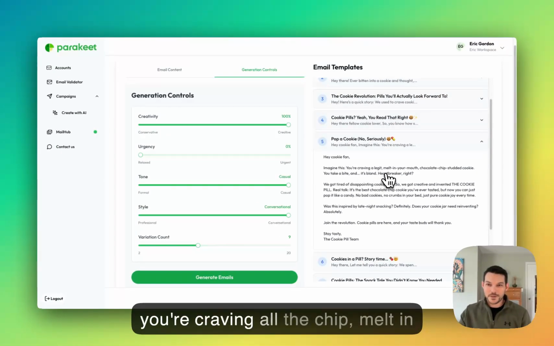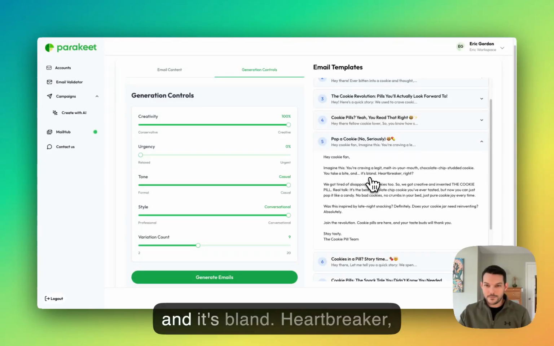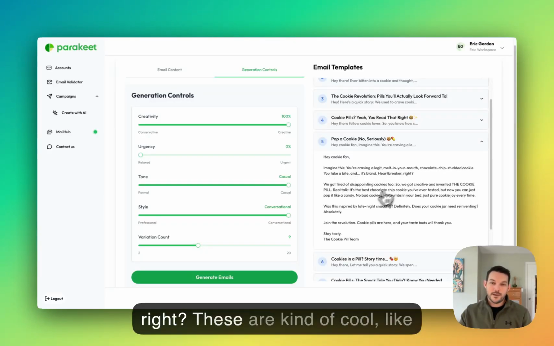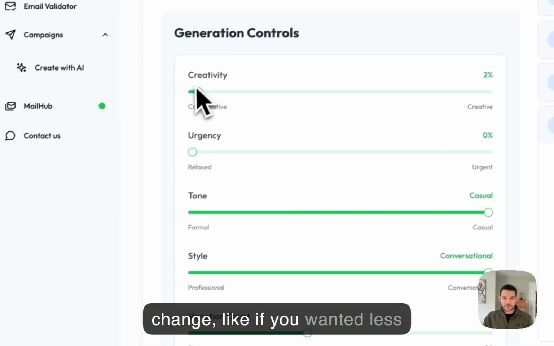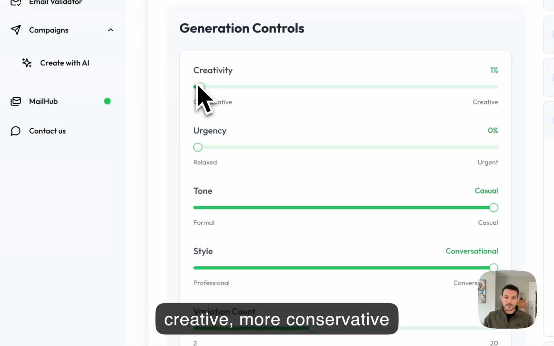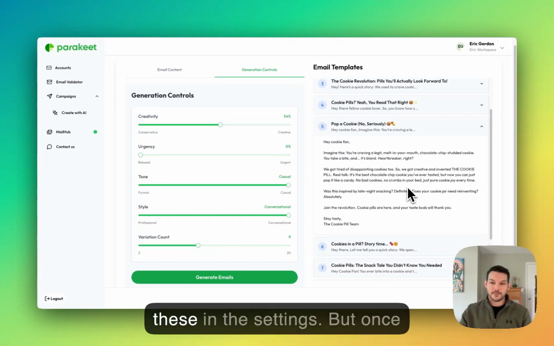Imagine this, you're craving a legit melts-in-your-mouth chocolate chip studded cookie. You take a bite and it's bland. Heartbreaker, right? These are kind of cool, pretty creative. Again, if you wanted less creative, more conservative emails, or really formal, professional, you can change all these in the settings.